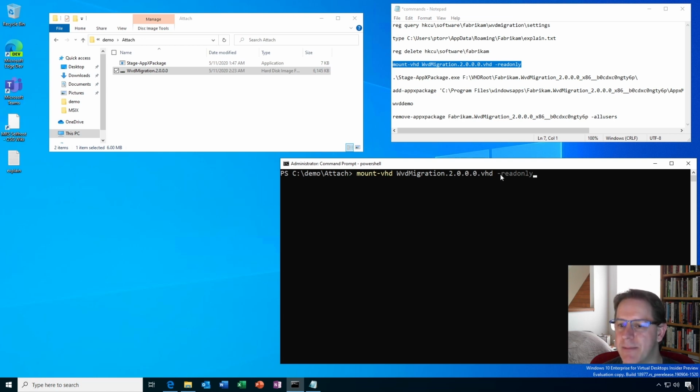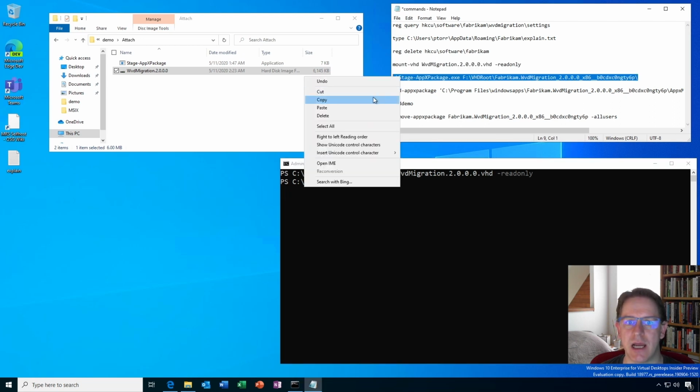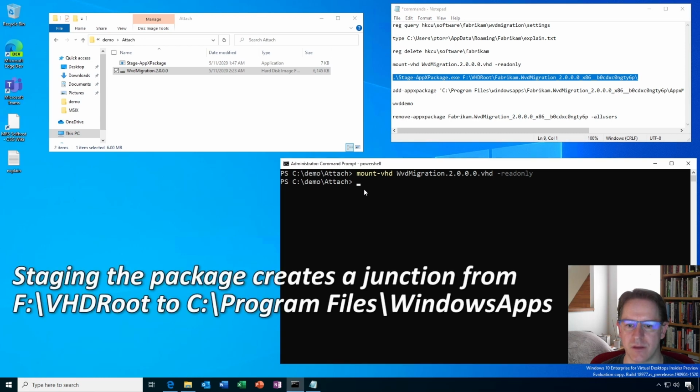And because we're using MSIX packages that, again, because of that containerization, are read-only, we can attach this VHD in a read-only mode, meaning that you could have many users all attached to the same VHD, and so everybody can share the same VHD. The next thing we're going to do is stage our package from that attached VHD. And you see that was very quick.